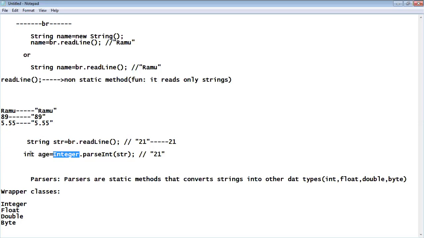Yes. Int is a primitive data type. It is a basic data type or fundamental data type. And what about this Integer? Integer is also a data type, an advanced data type. Because I is in capital letter, it is no more primitive. It is a class now.